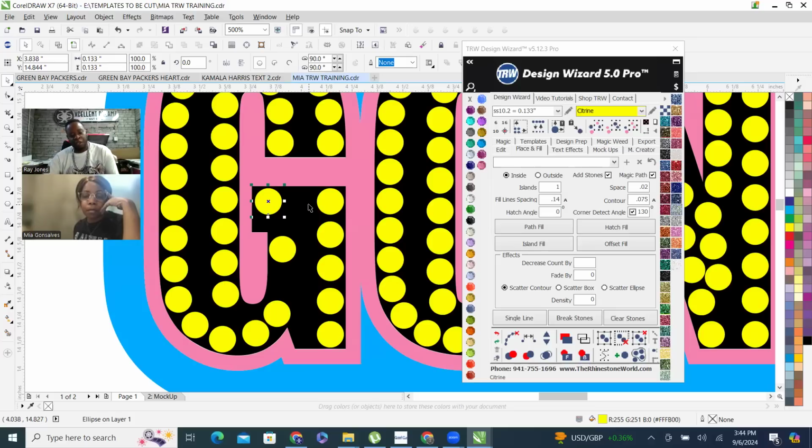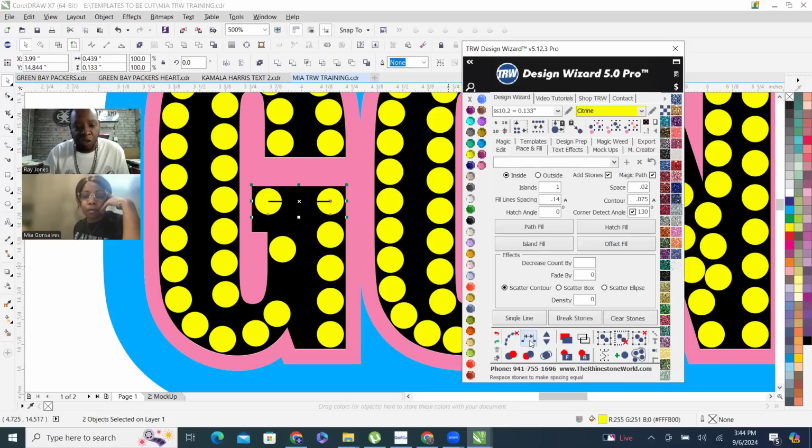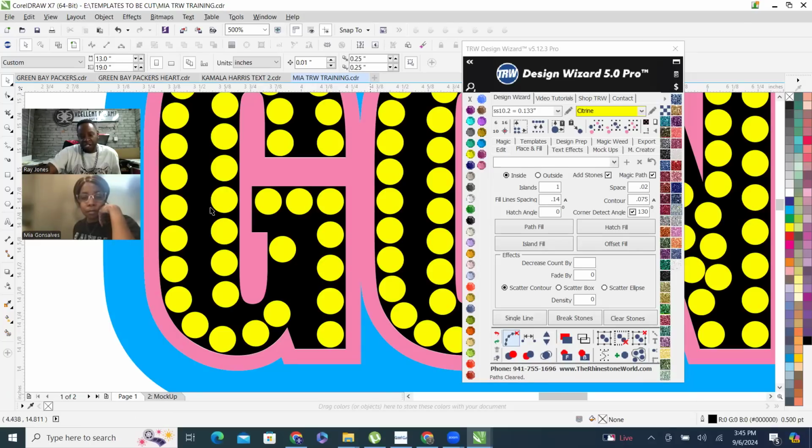And I'm gonna drag this one over here and make a copy. Boom. Then I'm gonna hold shift, select this one, and then equal space them two and add one in the middle. And then you can hold shift and clear the path, so get rid of that line. Okay. Now we fixed the top of that G.